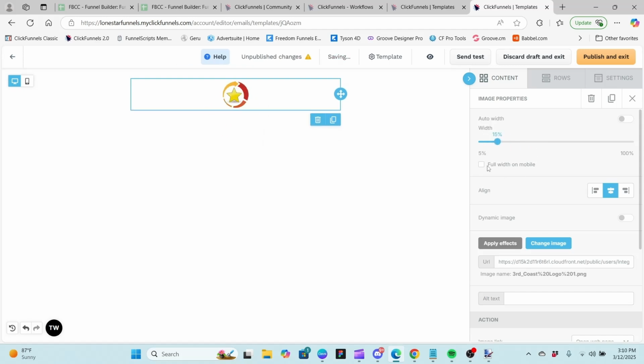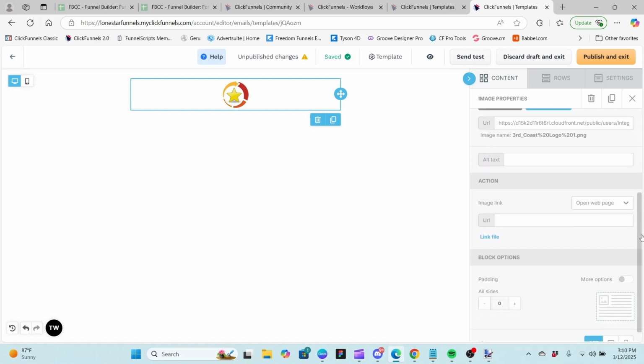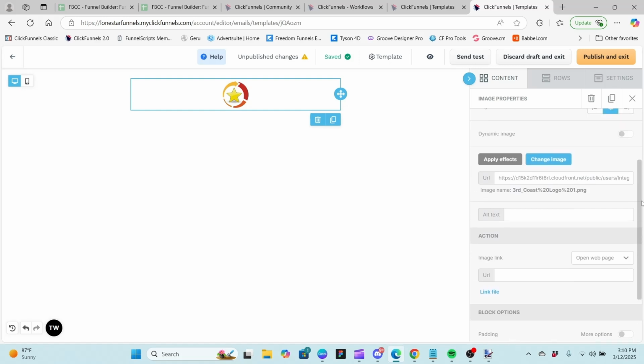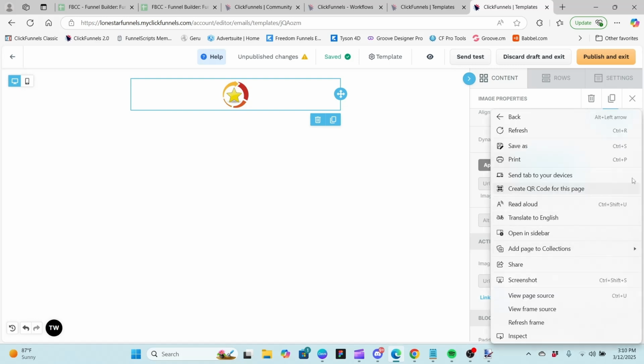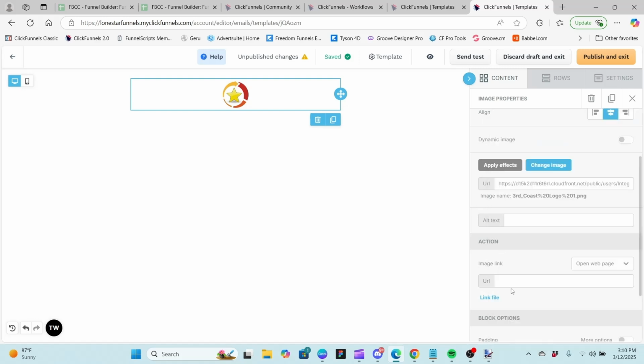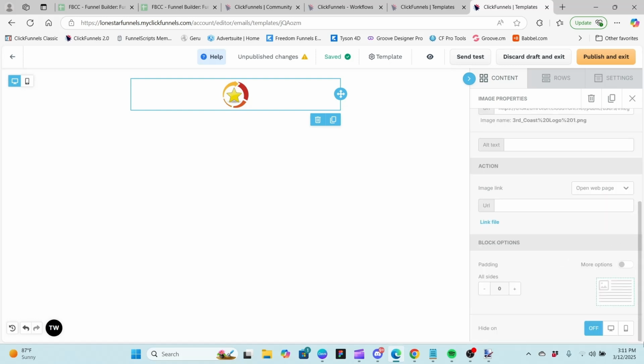You also can make it full width on mobile if you check that box. Other than that, you can align it. You can apply effects. You can change the image. You can put in alt text. You can make it clickable and have it go somewhere else, like a web page, email, make calls to SMS, and just need to put that in right there. And then at the bottom here, we have some padding adjustments that we can make.